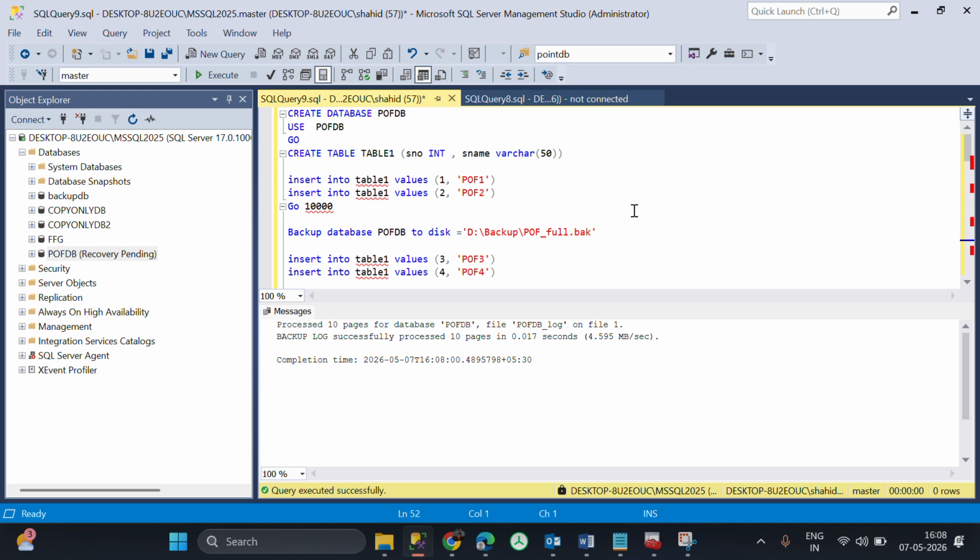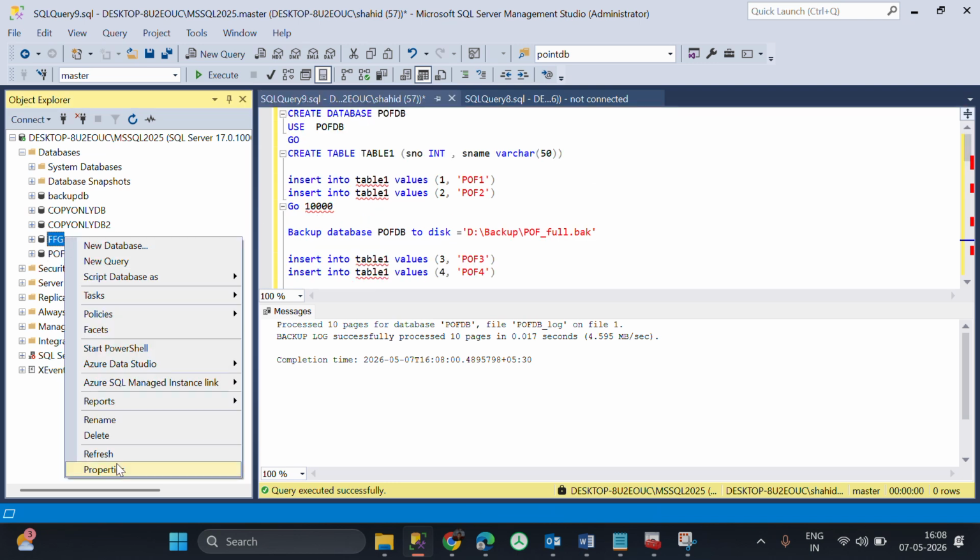Log 1, log 2 backup also will restore. At that time you have to mention no recovery. Whenever you restore the tail log backup, right, at that time you have to mention recovery. So if you do it with the GUI, no need to do those things.